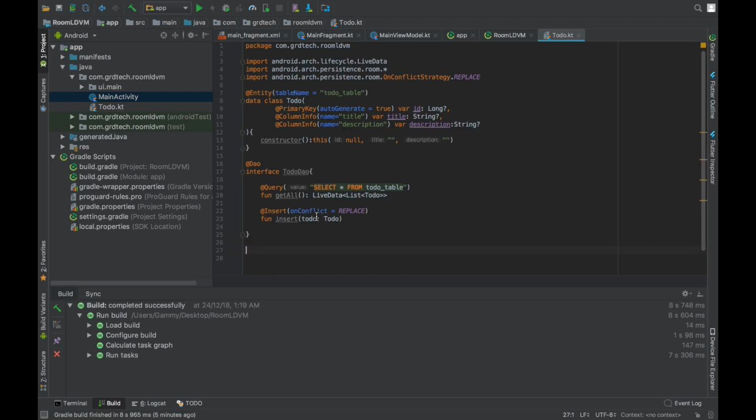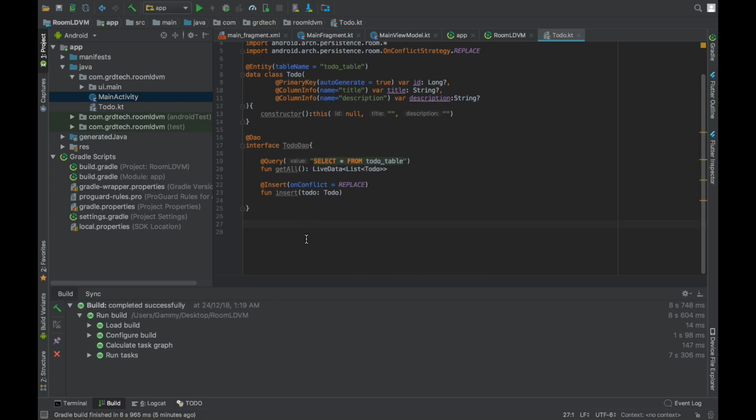So yes, we have created it, and I've just created two things. One is to select all the information from the table, and one is to insert. In a real-life scenario we will have many other queries, but this is just an example to show you the basics of how to create a repository and sync with the network when we have it.